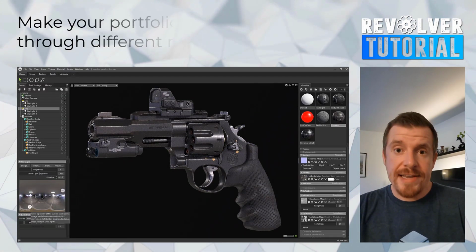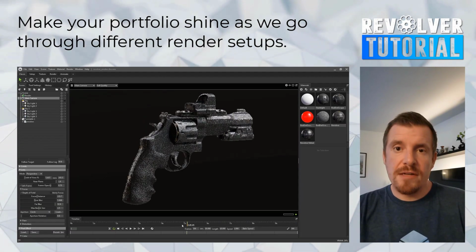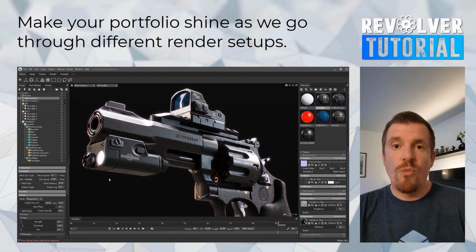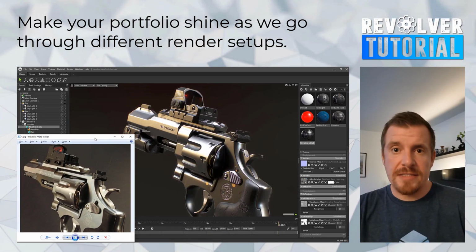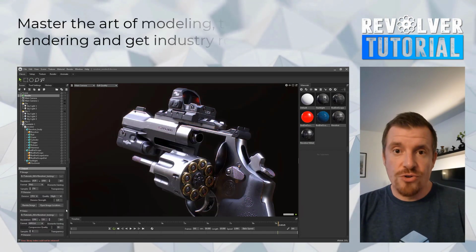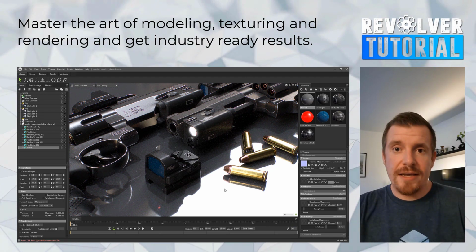Whenever we're done with our textures, we will then revisit Marmoset Toolbag, where we're gonna make renders as close to photorealism as possible, while making use of Marmoset's ray tracing engine. I had a lot of fun working on this tutorial. I hope you're also gonna enjoy it. Happy modeling and cheers!